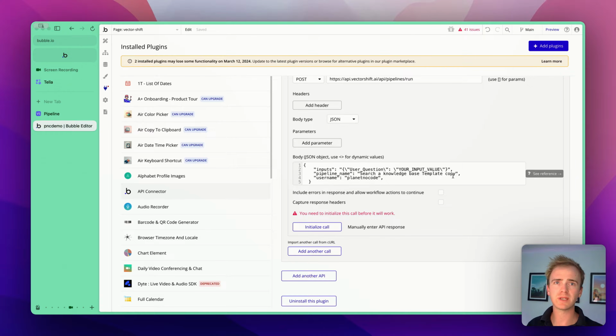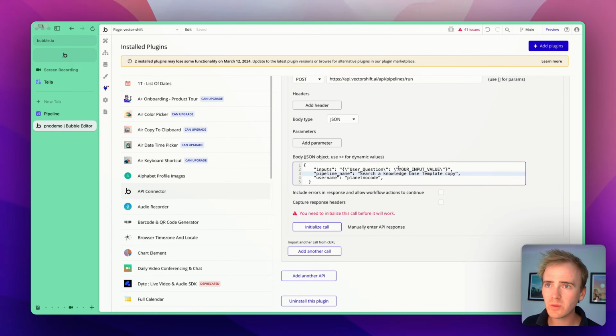And this is our way of teaching Bubble what to expect in response. And if this works well, what we should expect in response is some nice structured JSON. Two parameters, the answer and the source. But we just need to put in some sensible dummy data here. So we'll say what are option sets, and then let's initialize our call.